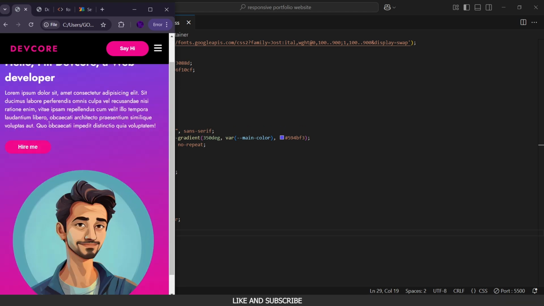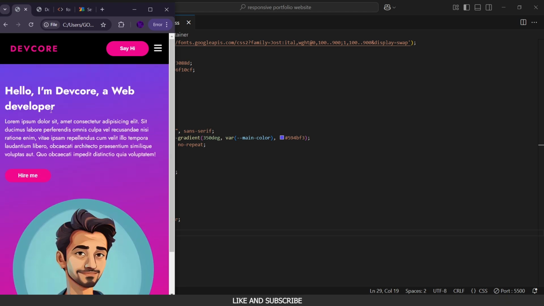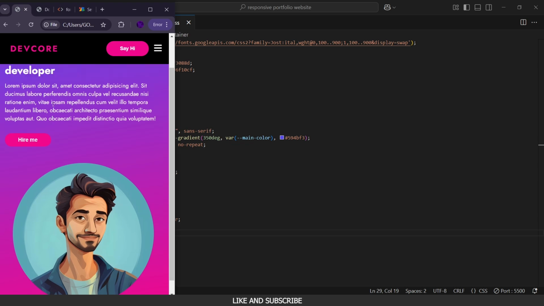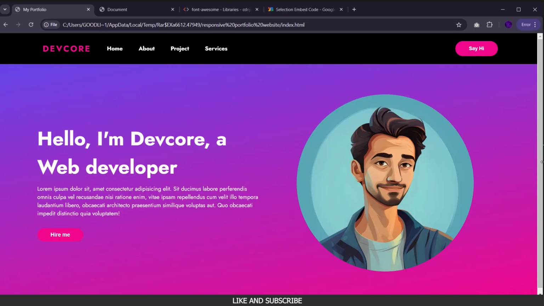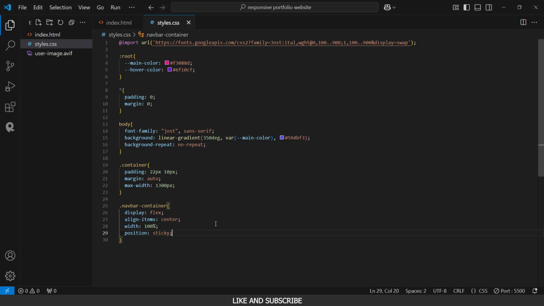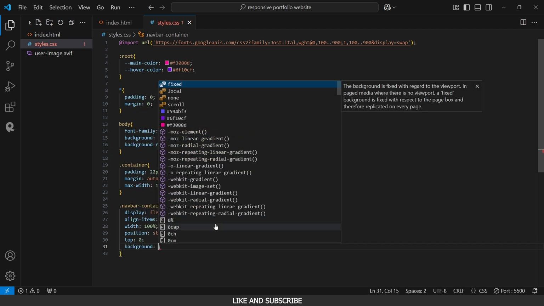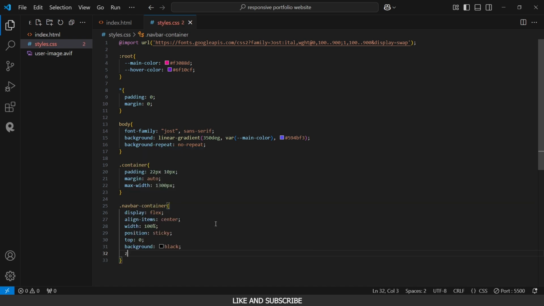We need position sticky in order to make our navbar stick to the top no matter where we scroll to. If you notice, as we are scrolling, our navbar is still at the top of our website. And in order to achieve that, we need position sticky, and top is going to be 0. Then after that, we need to set the background of our navbar to black, and the z-index here is going to be 100 to make sure it stays at the top of every other element in our website.